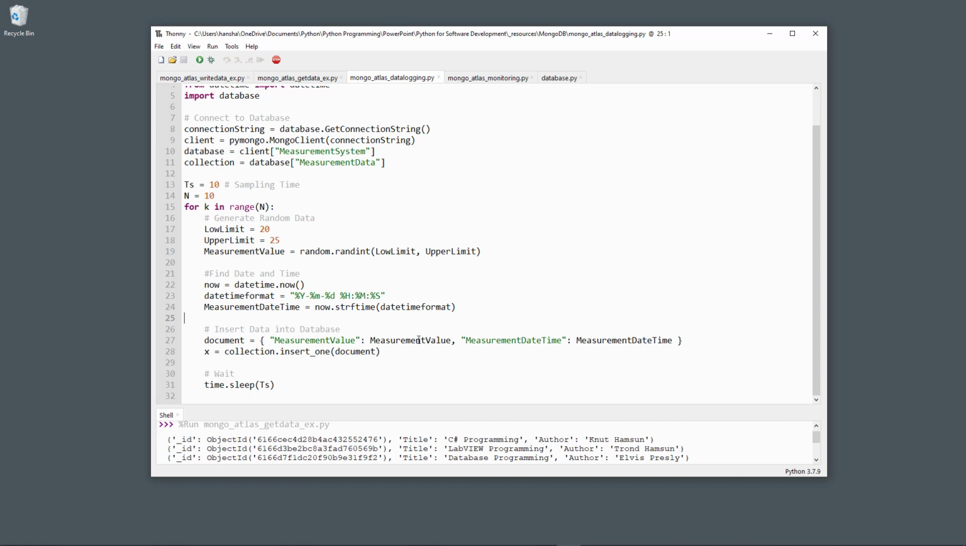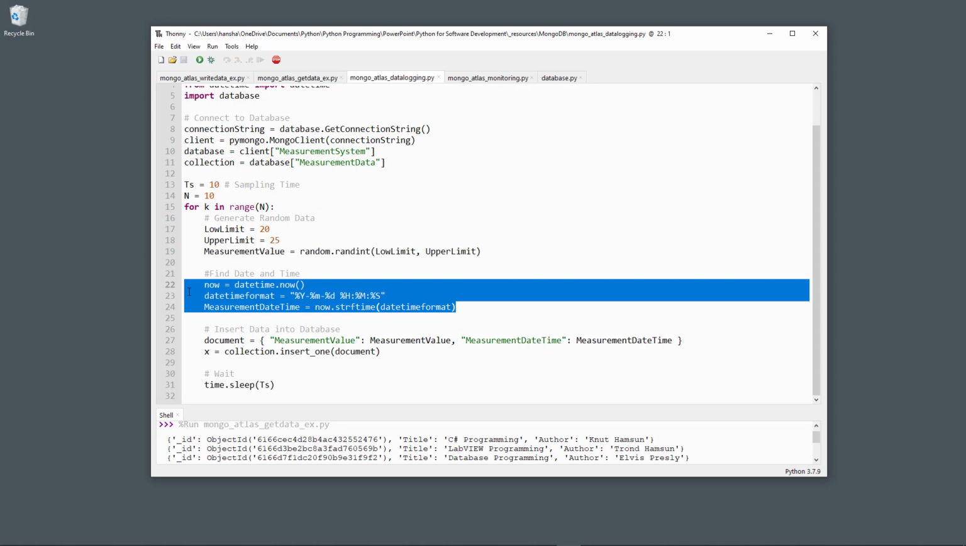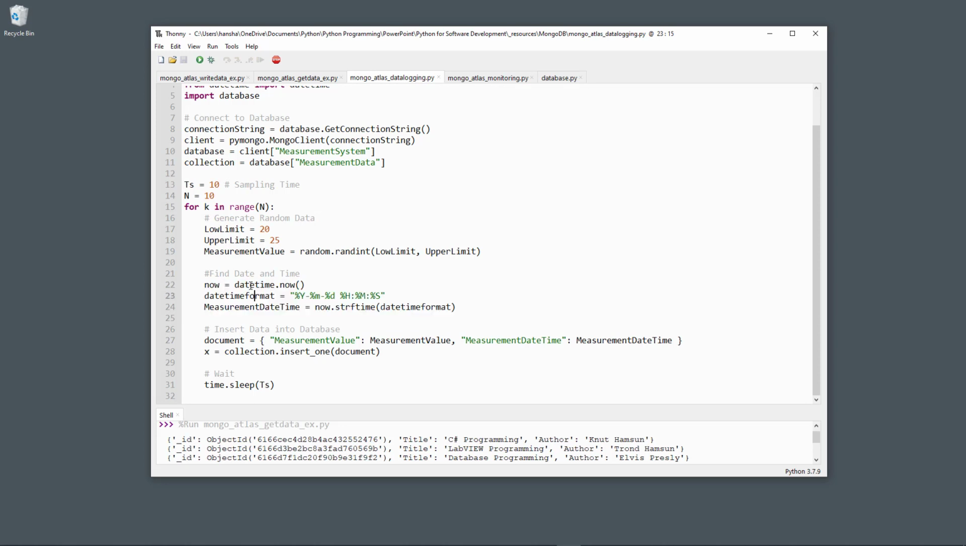So I'm inserting two values, a measurement value, which is the actual temperature value between 20 and 25 degrees Celsius, and a date time, which I'm generating here using this Python function called datetime.now in order to find the date time just now, and then I format it to a specific format with year, month, day, hours, minutes, and seconds, like this. And then I'm inserting this document into the database, and wait for 10 seconds before it goes into the next iteration in this for loop.